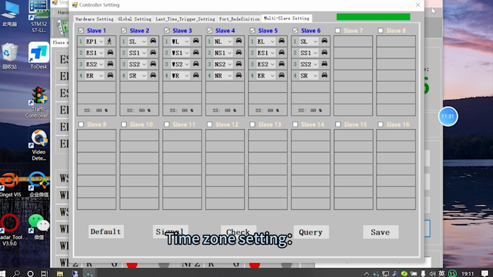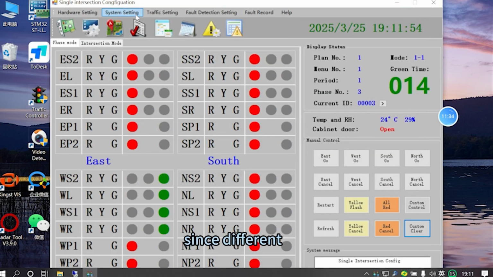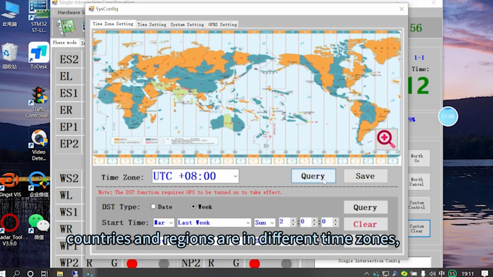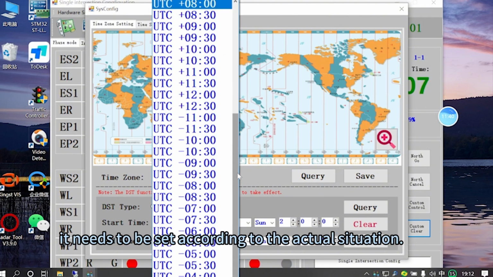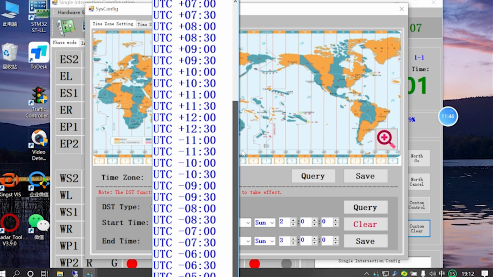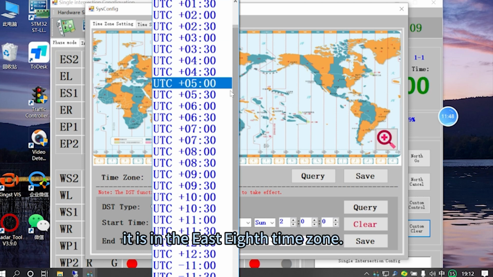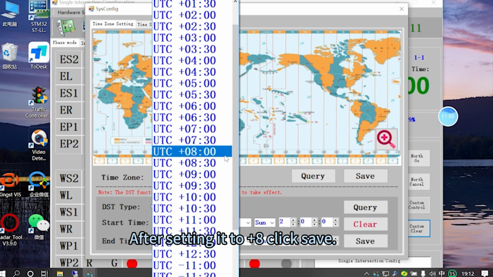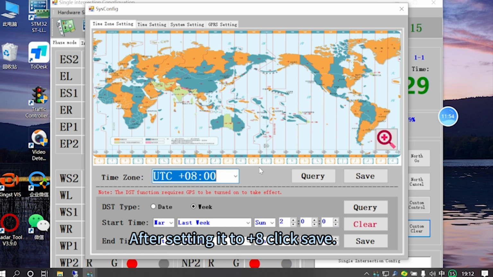Time zone setting. Since different countries and regions are in different time zones, it needs to be set according to the actual situation. Taking China as an example, it is the East 8 time zone. After setting it to +8, click Save.